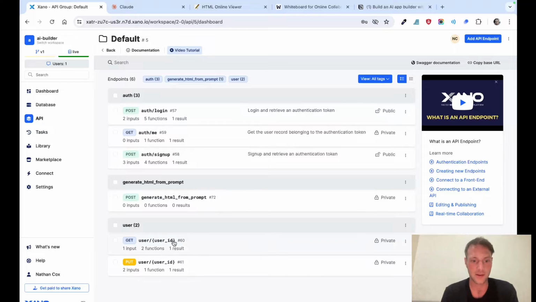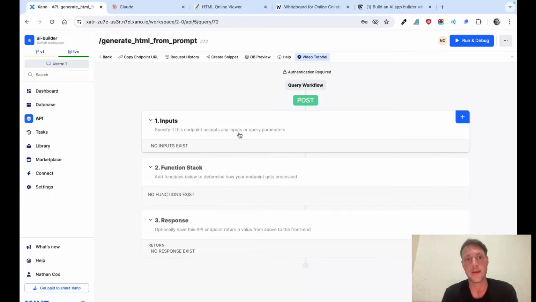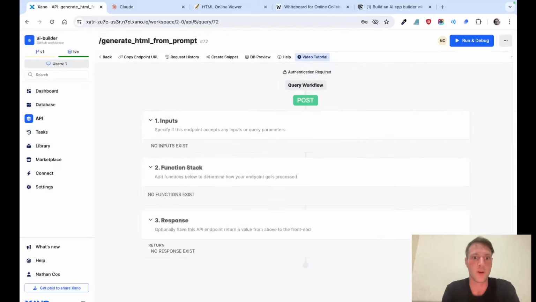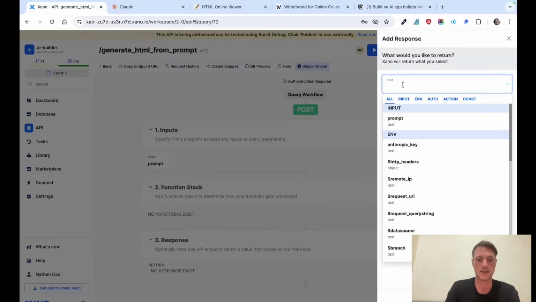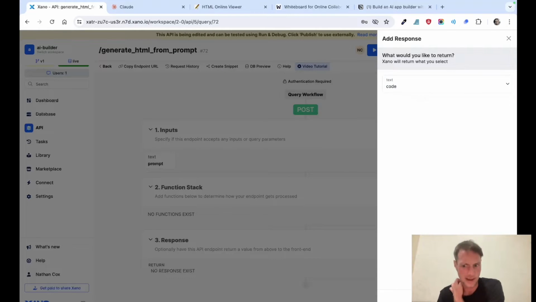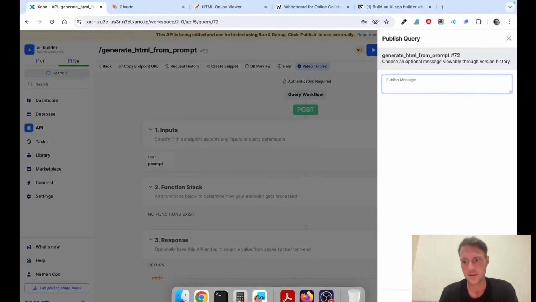We can get our user, edit our user, and also this empty right now endpoint, which is generate HTML from prompt. I should probably just start filling that in now. There, we want an input of prompt, and it's going to output, we're just going to call it code. So it's going to output some code, and we'll fill that in later, but let's see how far we get.